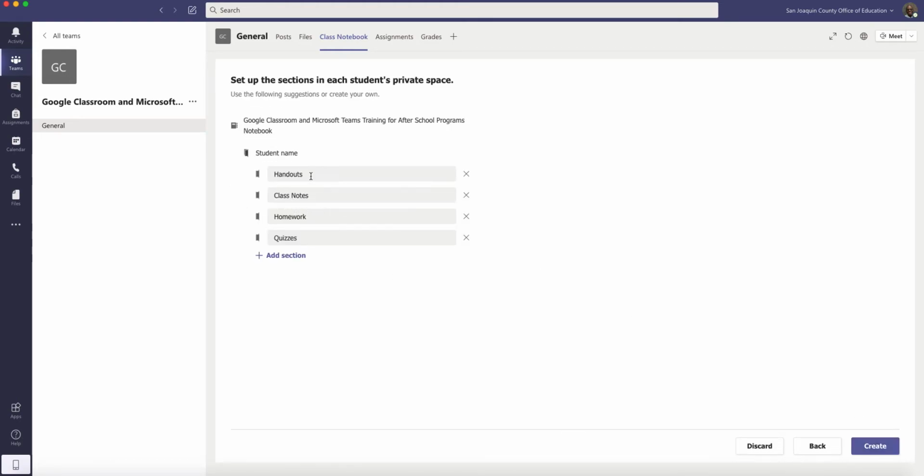All right, notice it kind of fills in sections that it thinks you might want. You can also add in some that are specific to your class. Maybe it's a science class and you want there to be a labs section. Notice how it says here student name as a template. Every student will have these sections. I'm just going to go ahead and keep these.